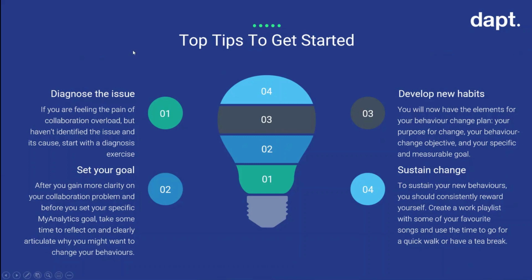So the first one really is to diagnose the issue. So review my analytics and diagnose what the issue is. Am I feeling burnt out? Am I finding that I'm having to work late and it's impacting my work-life balance? Am I finding that I can't focus during the working day? So identify that issue, and use my analytics to help with that as well.